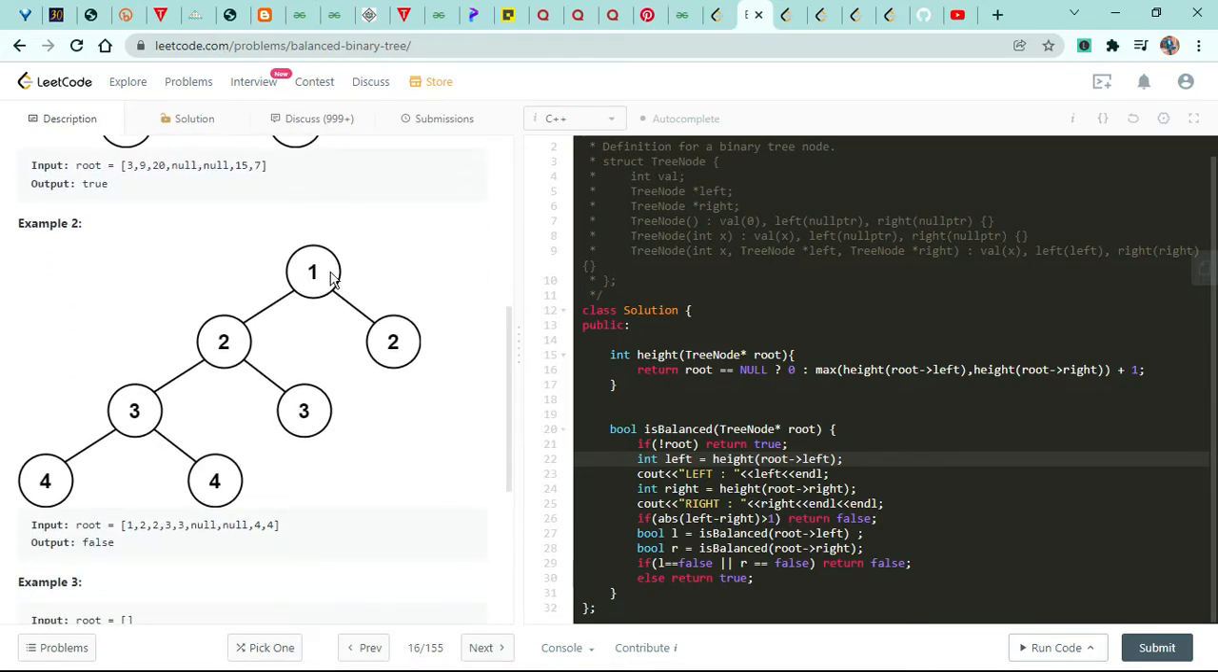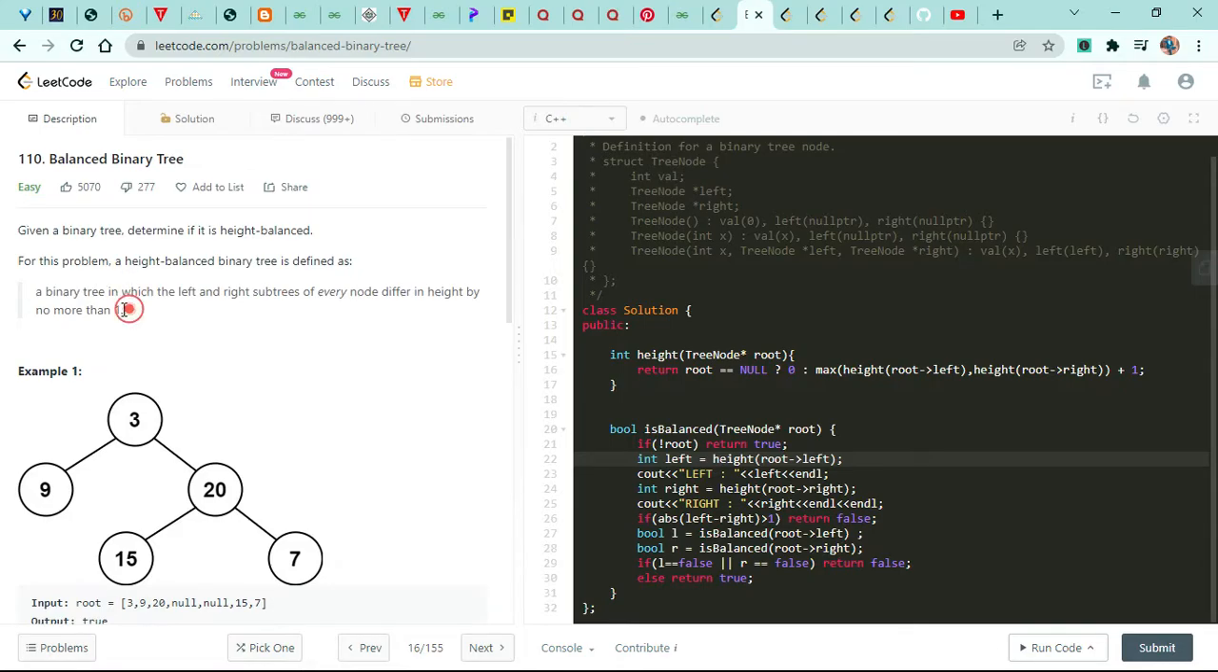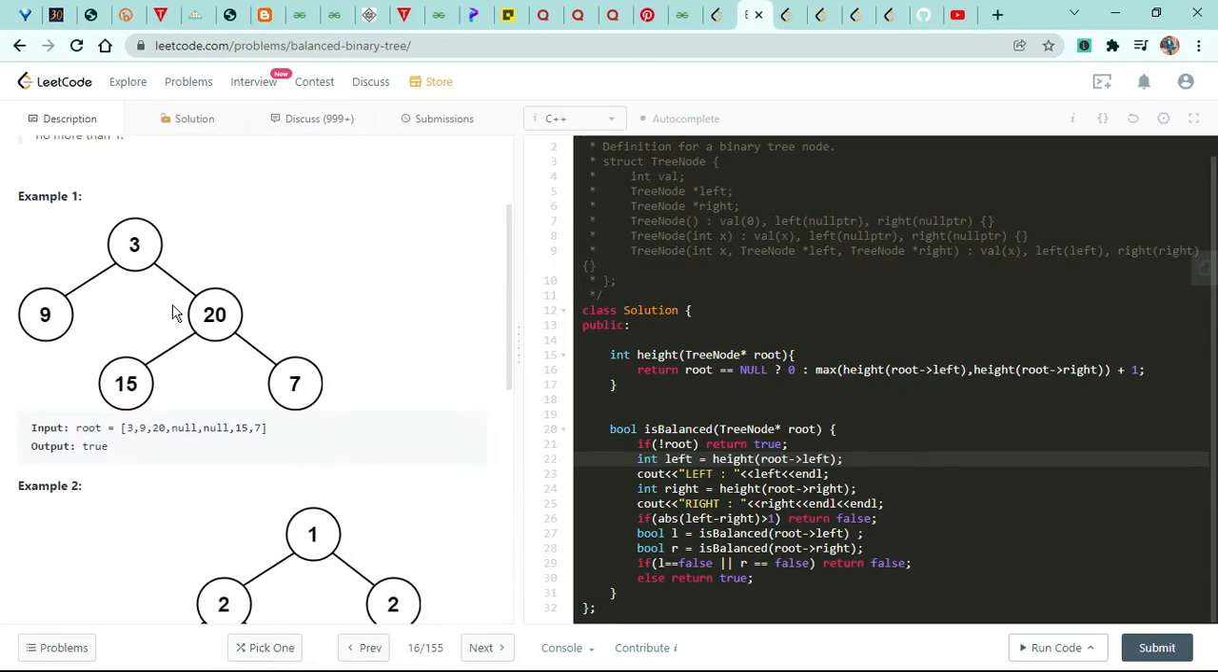and the height of your right subtree should not differ by more than one. Which means, standing on this node, the height of the right subtree is 1 because there is one node. The height of the left subtree is 3 because there are three nodes. So left is 3, right is 1, 3 minus 1 is 2, which is greater than 1. So it is definitely not a height balanced binary tree.